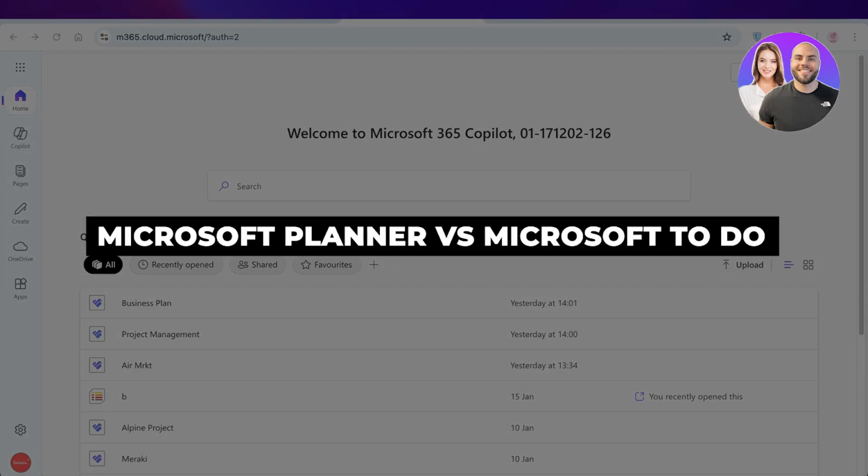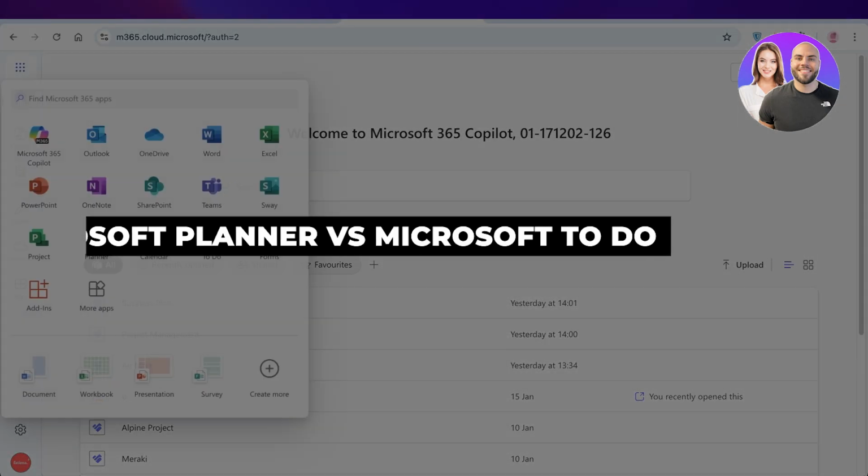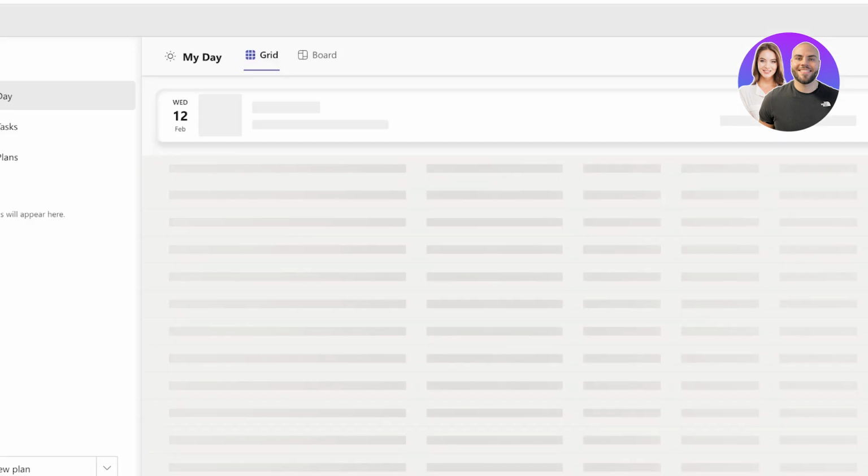Microsoft Planner versus Microsoft To Do. Which one is better for you? Microsoft offers a range of productivity tools designed to help users manage tasks and projects efficiently.